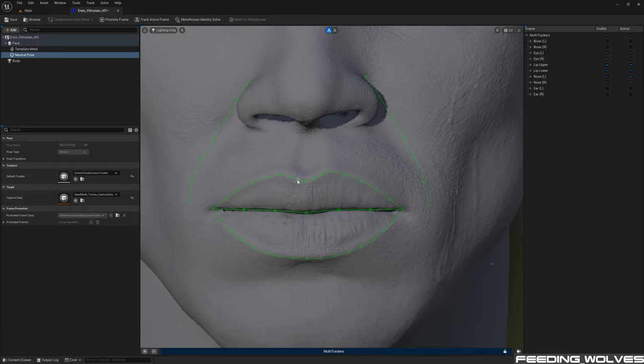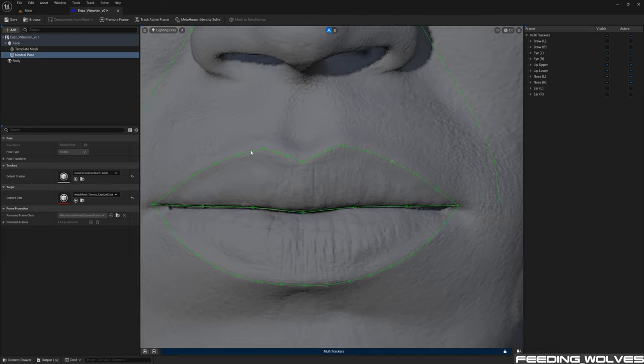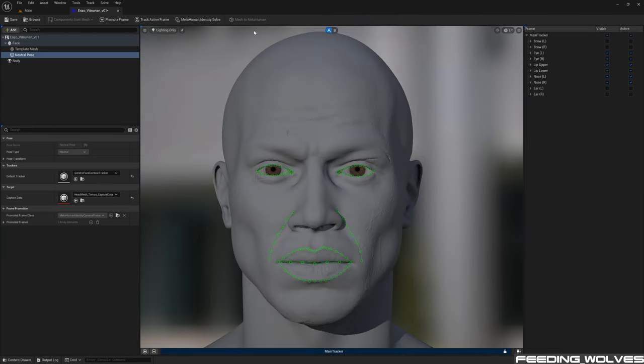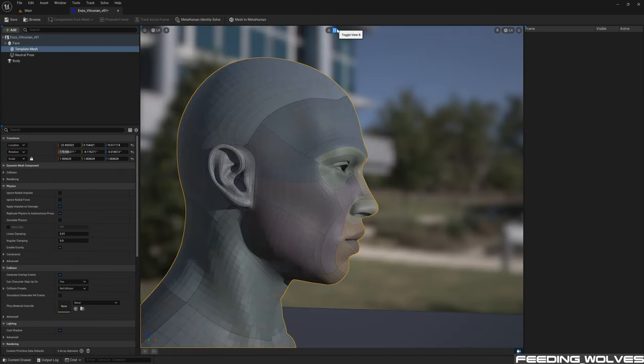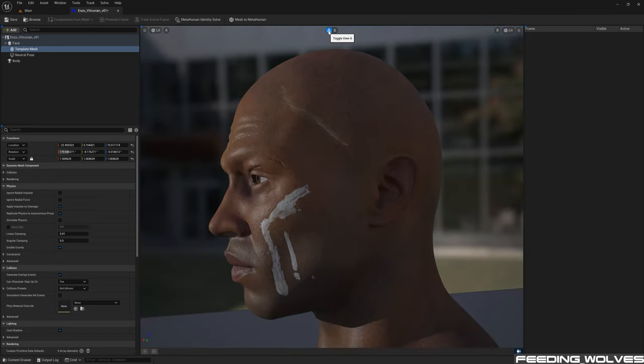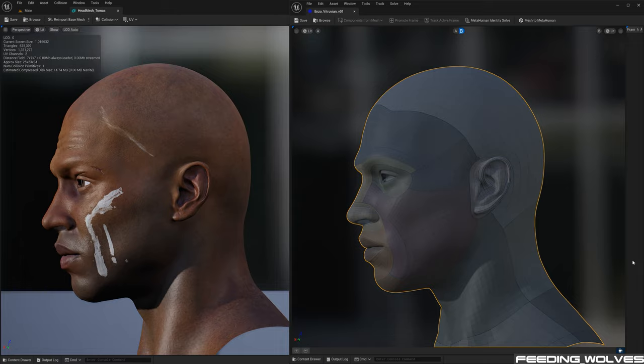I went through the trackers, positioning them in areas where I wanted sharper definition, such as the lips. If you need to add more trackers, just hold down the Control button and click. Once you are happy with the tracker positioning, all you do is run the Metahuman Identity Solve. You can view the generated mesh here. I recommend you view this from various angles, in the event you need to move trackers around and rerun the Identity Solve.